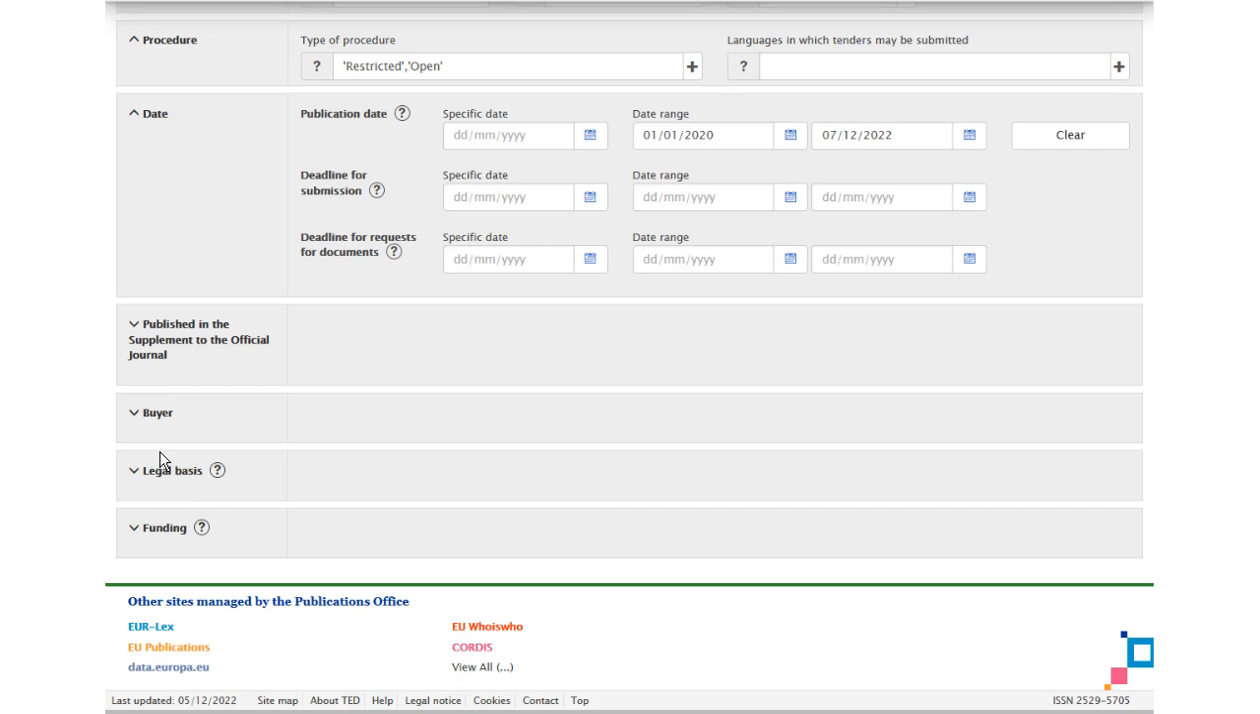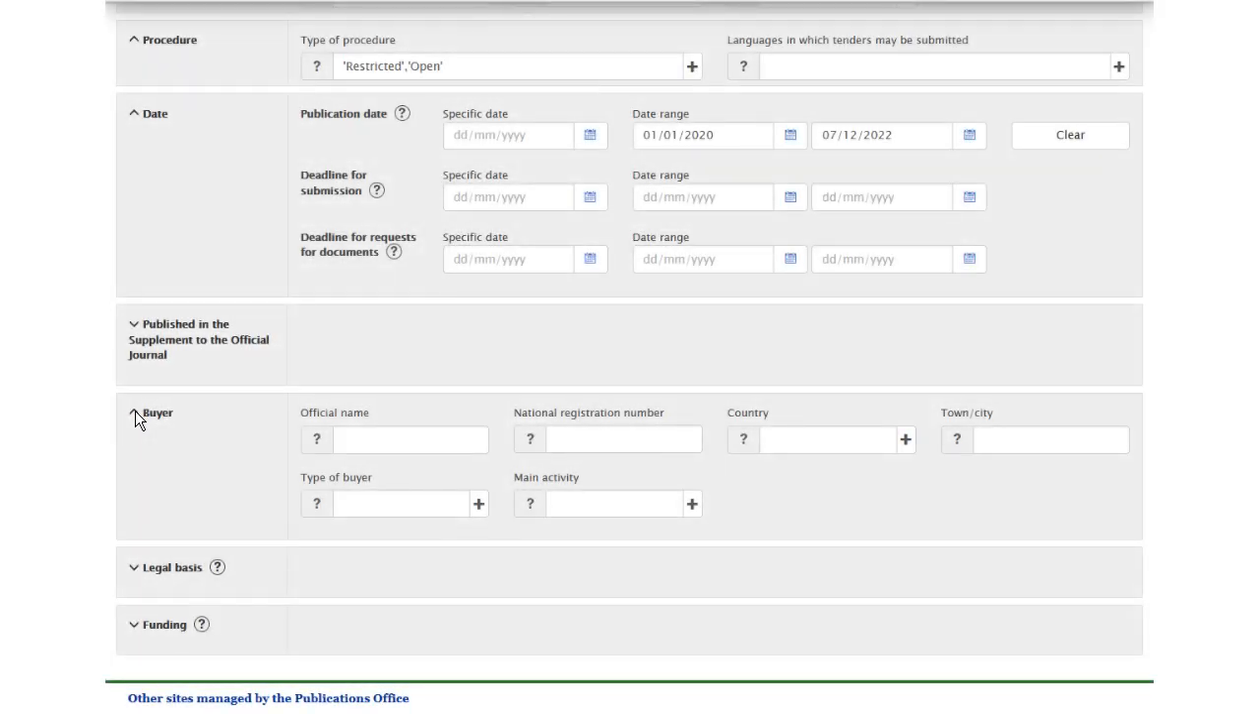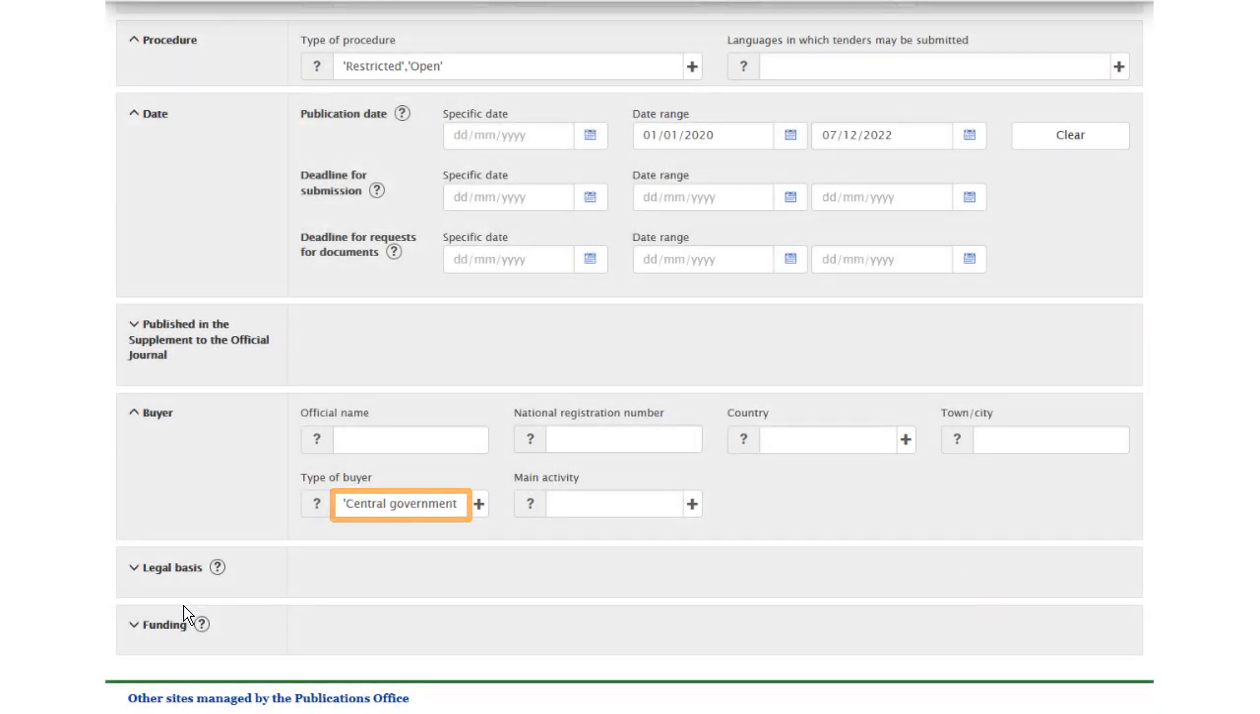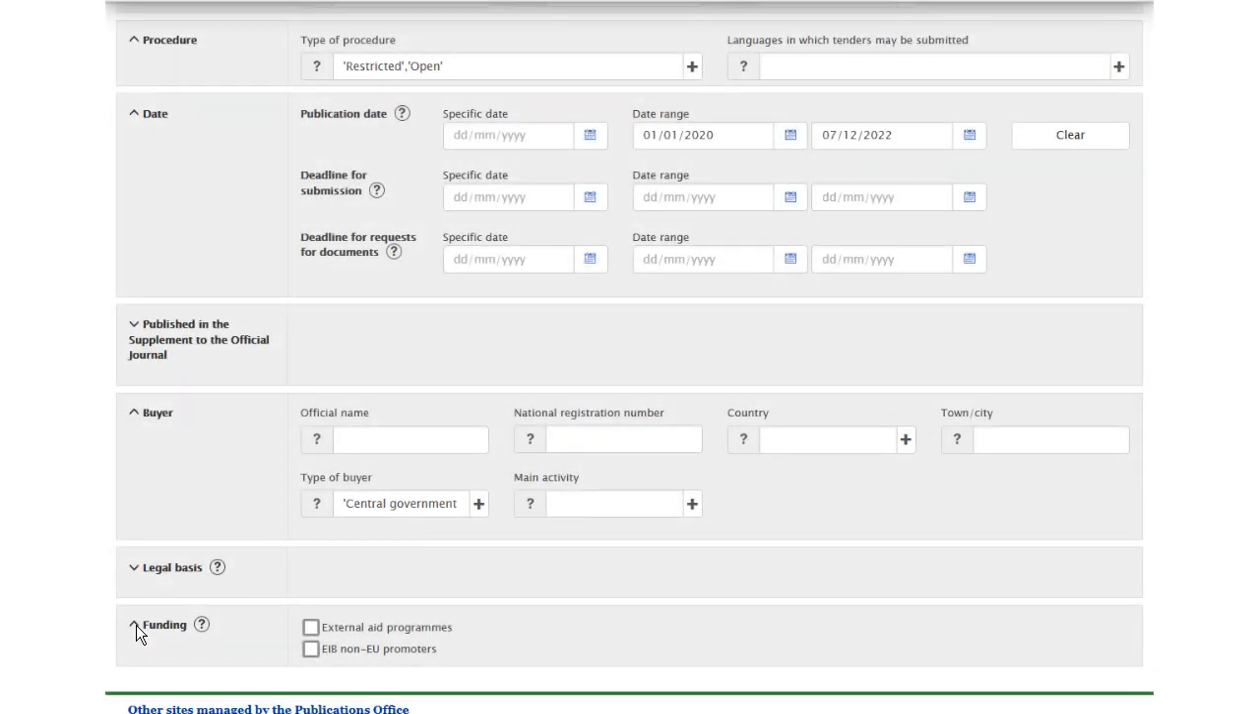We also want to search by type of buyer. So, in the buyer section, we make our selection from the type of buyer list. After the introduction of eForms, the type of buyer tree has been enhanced with eForms values, including a list of international organizations. Also, the field funding has been added. Previously, you could only search for external aid programs. Now, you can search for external aid programs and European Investment Bank non-EU promoters.